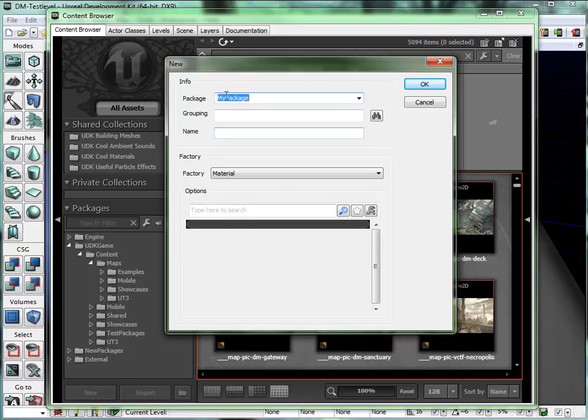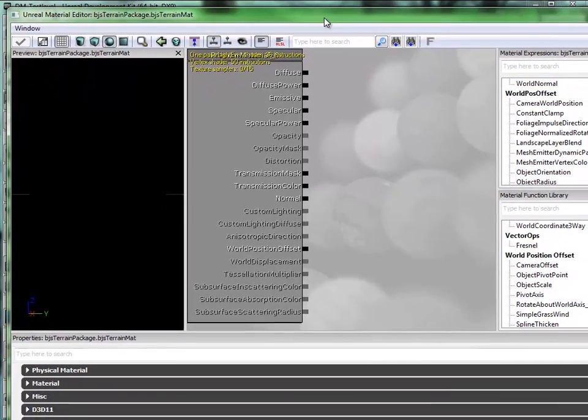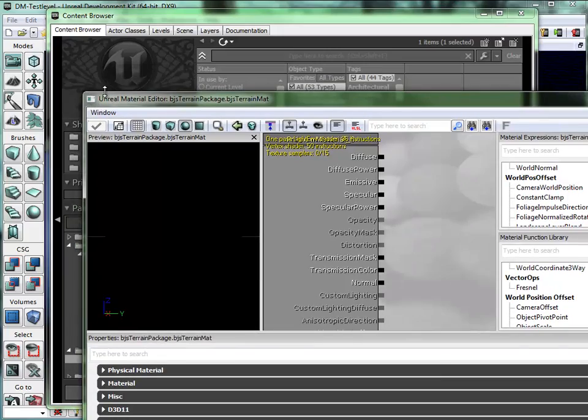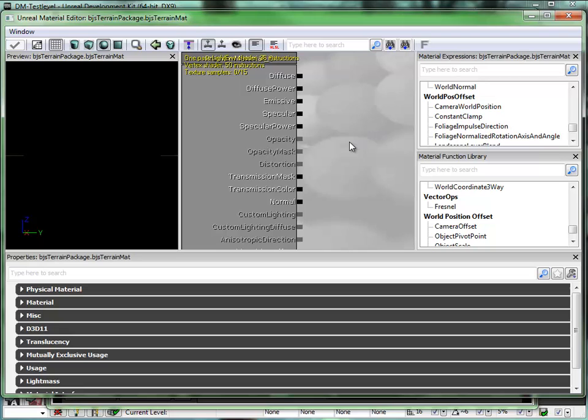So I'm going to name it something new. I always like to name it with either my name or my initials in it. Call it BJS terrain package, and then give the material itself a name. So I'll call it BJS terrain mat, for material. BJS terrain mat, and it's a material, so I'll just say OK. And then it's going to come up with my material editor. Let's see if I can fit this all inside the recording window here. There you go. All right, inside of here, what I'd like to do is start building a terrain.